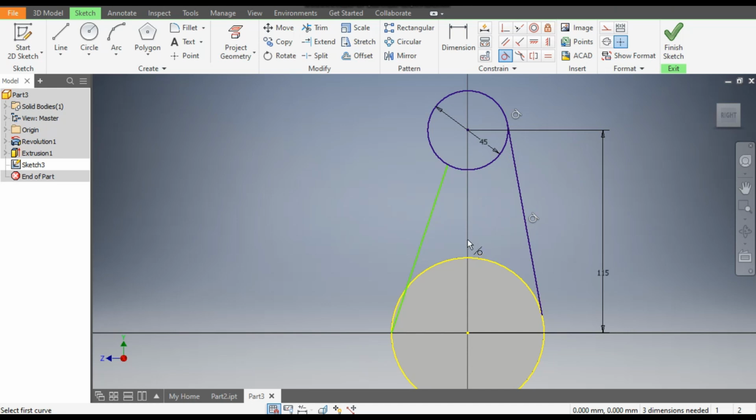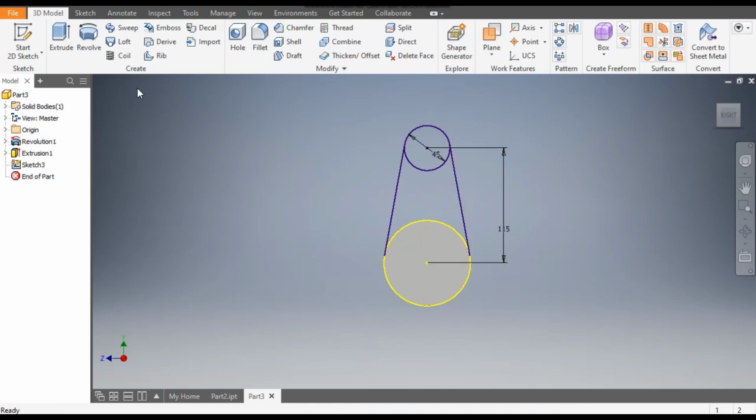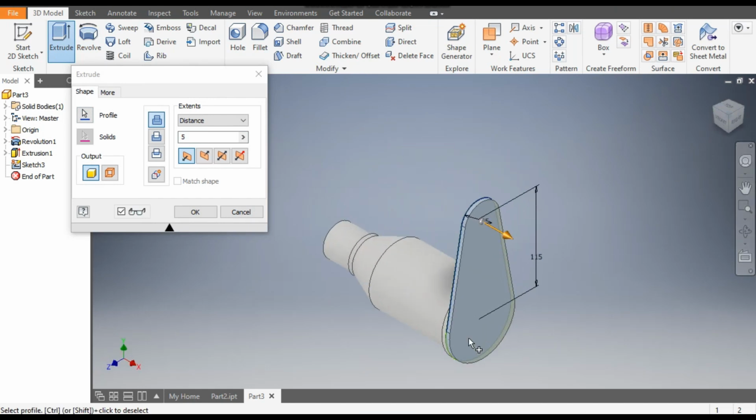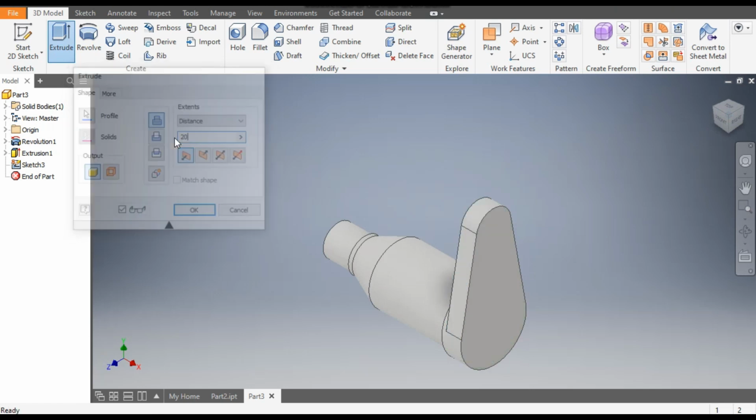Okay. Now same activity we will do with this. Select this line and select this circle. Okay. Now select this line and select this circle. Go to extrude command, select this profile and give dimension as 20 mm. Okay.